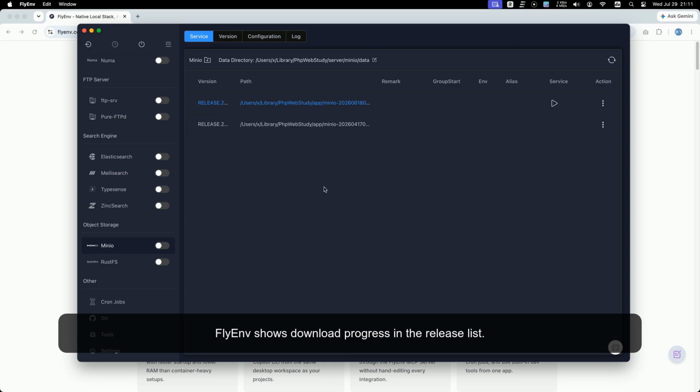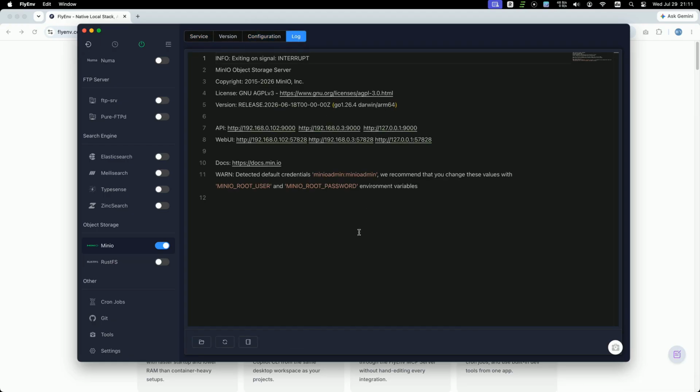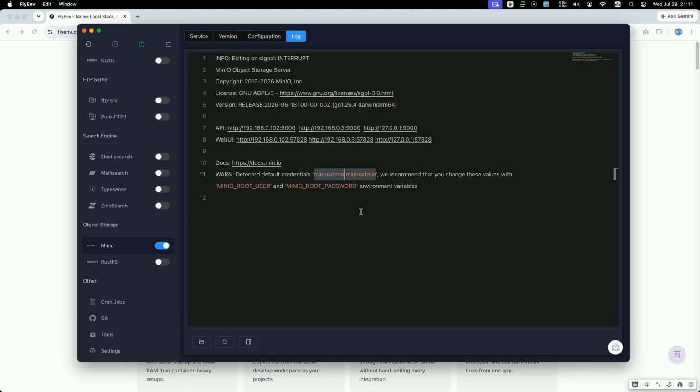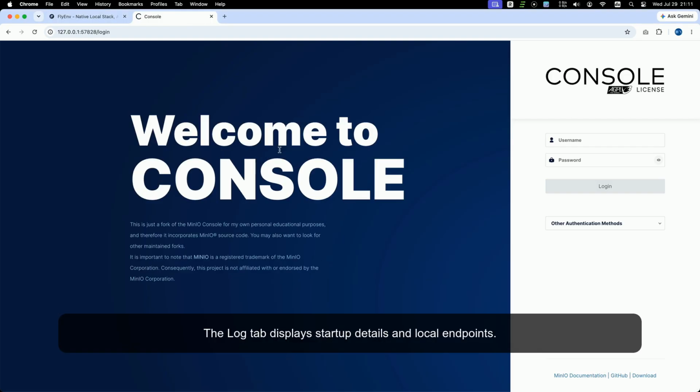FlyEnv shows download progress in the release list. The Service tab shows installed releases and their local paths. Open Configuration to inspect the MinIO settings. The Log tab displays startup details and local endpoints.